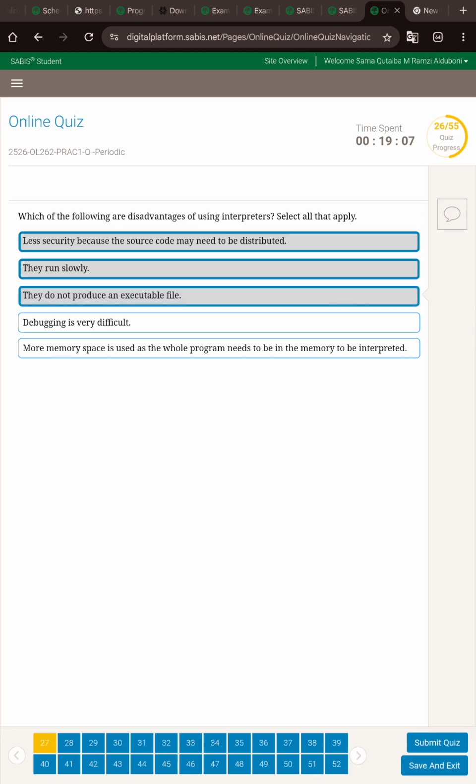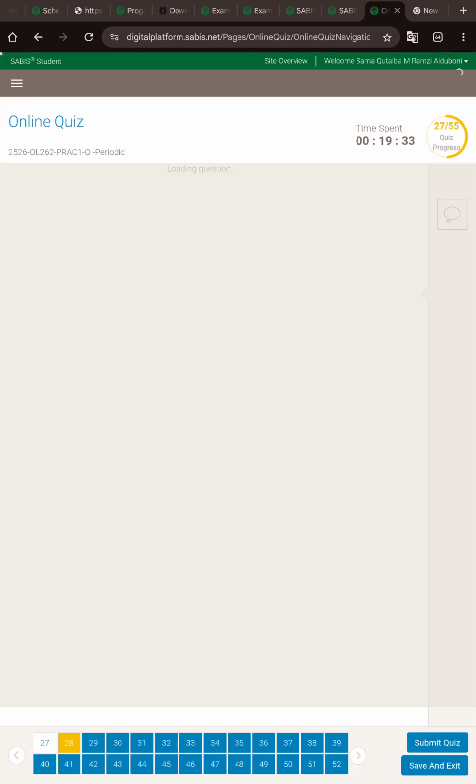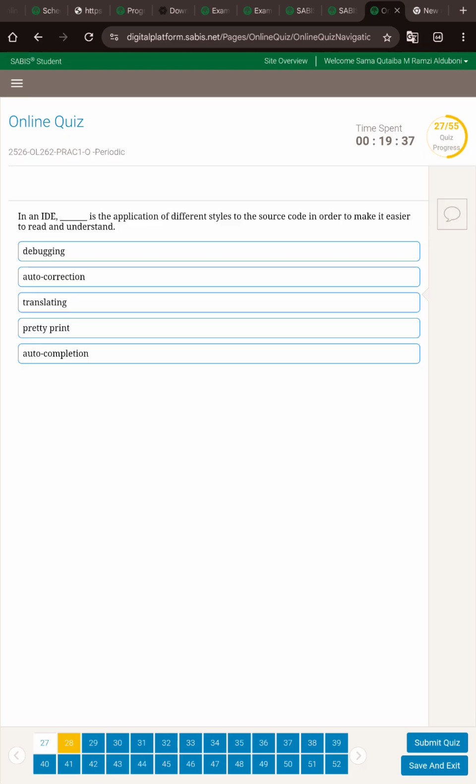Debugging is very difficult. No, it's the opposite because it's checking one line at a time, checking each line if it has an error. If it has one, it tells you immediately there's a problem with this line. More memory space is used as the whole program needs to be in the memory to be interpreted? No. Because it does one at a time and in the end it doesn't even save it. It uses less memory. Also, if it asks for advantages or disadvantages and one of the options is correct but it's the opposite of what they want, if they want an advantage and the option mentions a disadvantage, you ignore it because they only want the advantage.